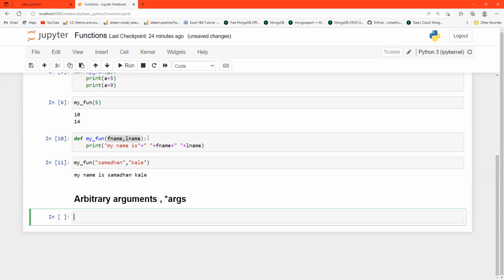So let's see. If we do not know how many arguments will be passed into our function, we have to add the star, or this asterisk sign, before the parameter name in the function definition. In this way, the function will receive a tuple of arguments and can access the items accordingly.